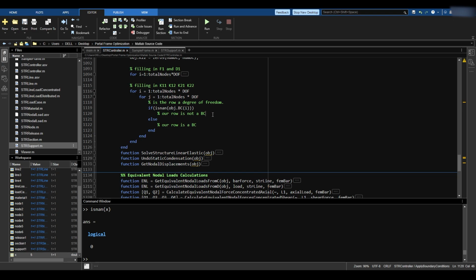But that's not enough, because K11 meets two conditions. K11 has rows, non-boundary conditions, and columns, non-boundary conditions. K12 has rows, non-boundary conditions, but column, boundary conditions. K21 has rows, boundary conditions, but columns, non-boundary conditions. And K22 has rows, boundary conditions, and columns, boundary conditions, both. So it's going to be a little bit of a headache. You could figure it out yourself, or you could write along.